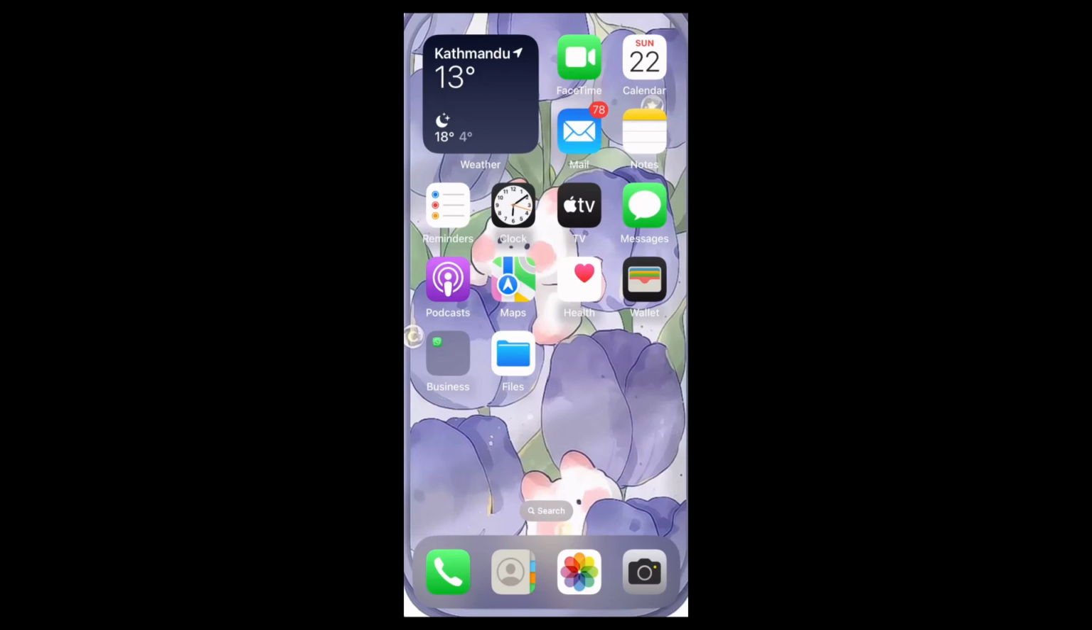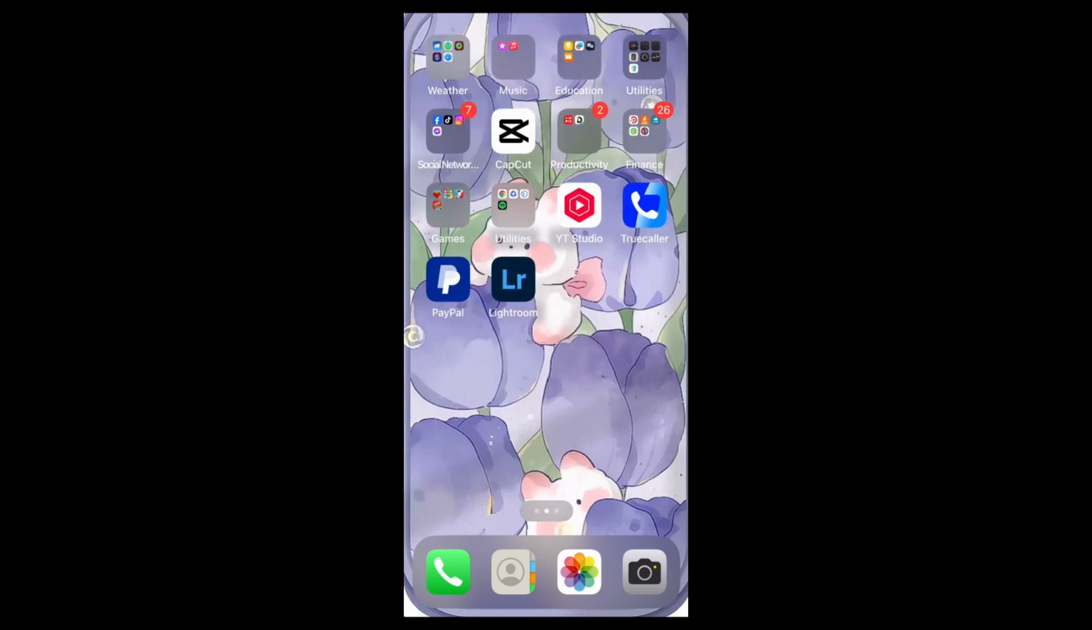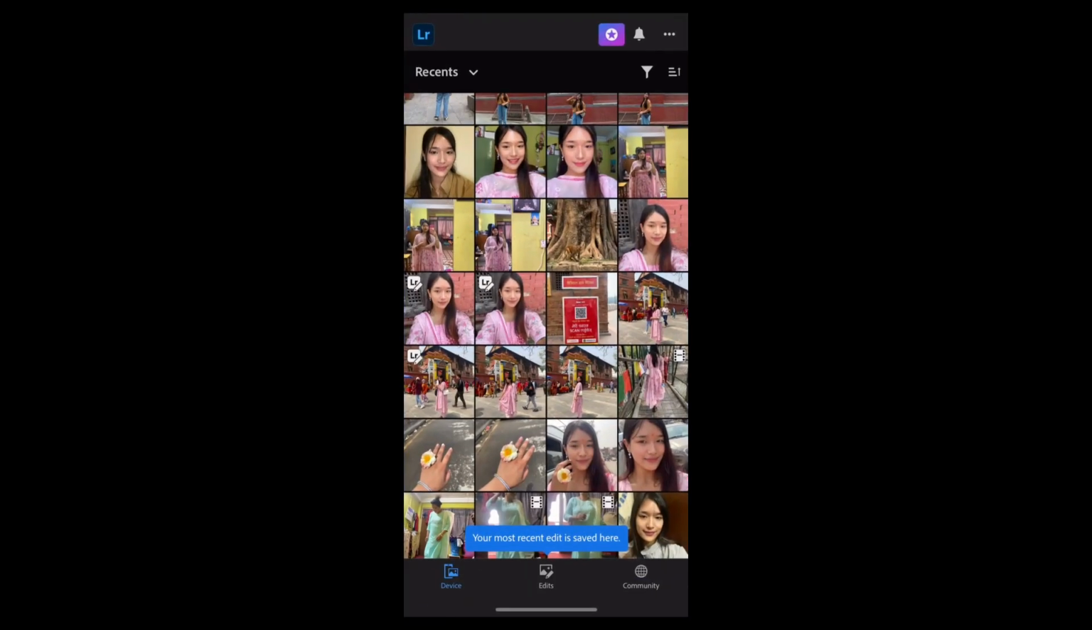In today's video, I'm going to show you how to rotate the photo in the Lightroom app. It is a very simple and easy process, so let's get started. First of all, find the Lightroom app on your home screen. Now open it. Then choose one photo that you want to edit and rotate.